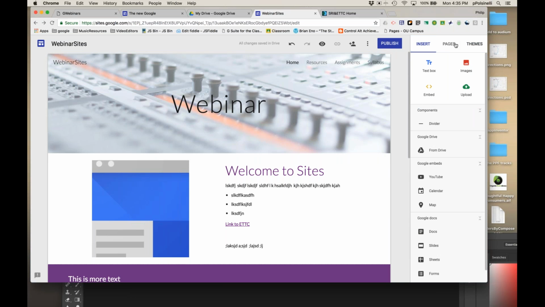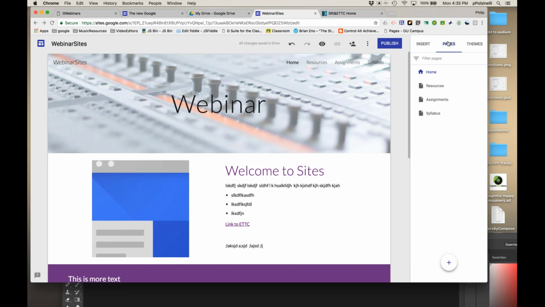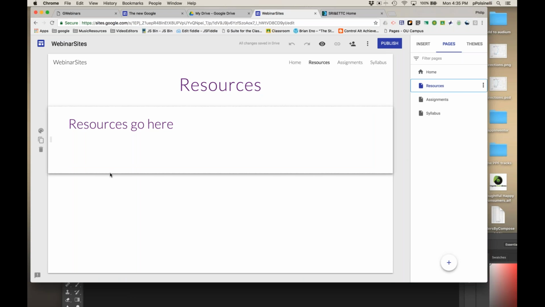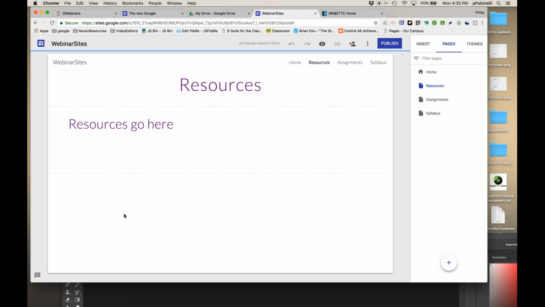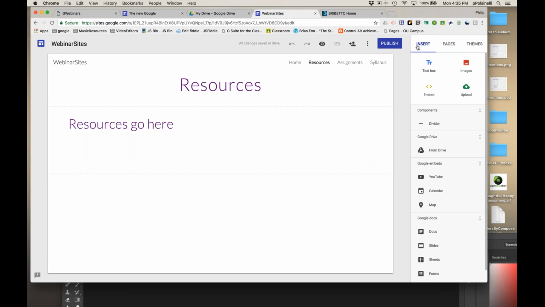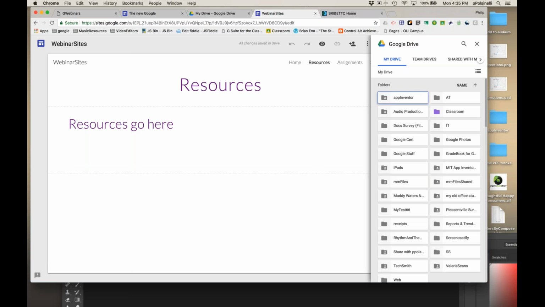Okay, so I'm going to go over here to my pages header at the top, and I'll go to resources. Now in my resources page, let's say that I have a folder in my Google Drive that has a bunch of things that I want students to be able to get to, maybe all the course materials, whatever. And I want people to be able to get to those. What you can do is, when I go back to the insert menu, I can click on this thing, from Drive.